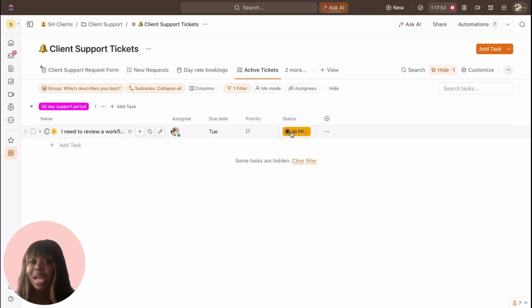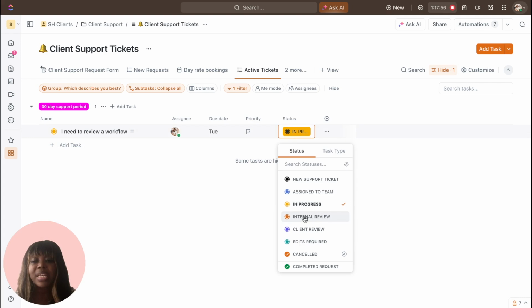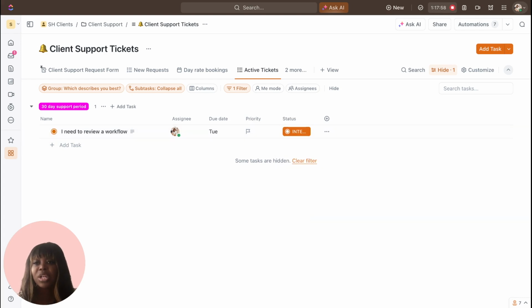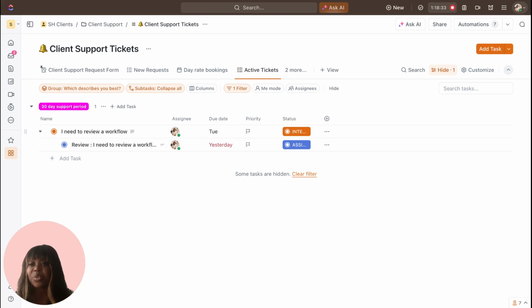So let's test it out. So let's update this status to go from in progress to internal review, and we should see our subtasks being applied to this particular task. Okay, so we can see that we've got our task in place, and we've got the due date assigned, the assignee. So now that is in internal review. If you had two different team members, then you would have two different assignees, and it means that it doesn't interfere with the actual original parent task that is assigned to the team member.